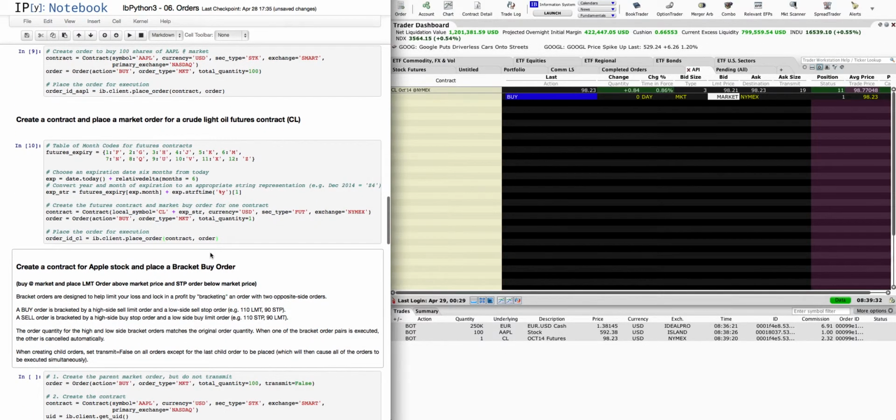One of the purposes of using the API is to be able to react to market prices. In this example, we'll place a bracket order where we buy at market 100 shares of Apple and simultaneously submit two sell orders that are linked. One is a sell stop order below the current price, and the other is a sell limit order above the current price. When one of those two orders executes, the other is canceled automatically.